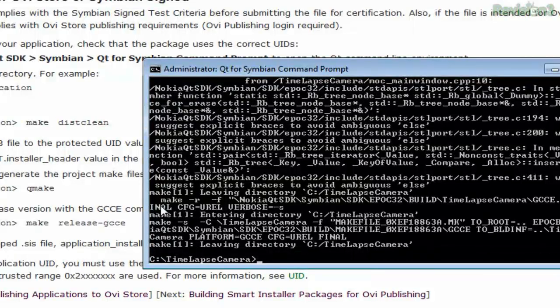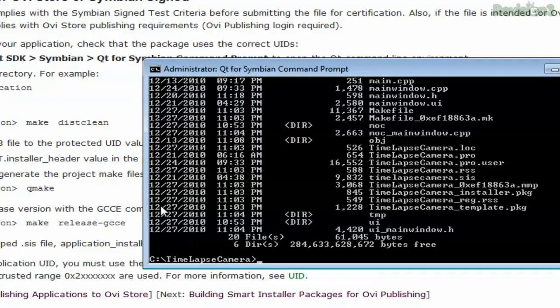Okay, it's all done. Let's check it out. There's the SIS file, all done, ready to go for the OVI store. You can either sign it yourself through certs that you can get through the OVI store by being a registered developer, a publisher. Registering costs $1 at publisher.ovi.com.